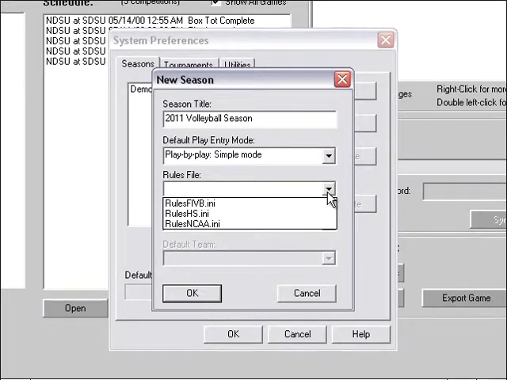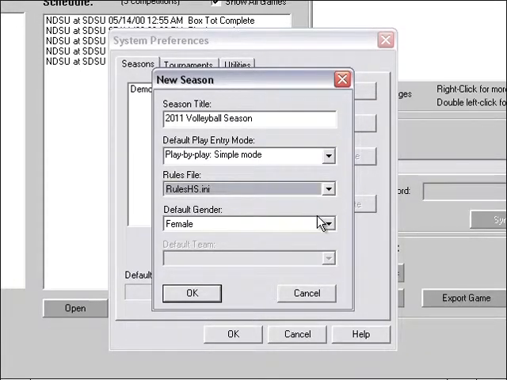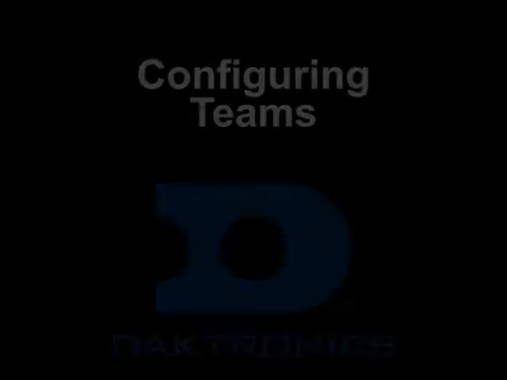Rules HS are the volleyball rules set for high school teams. Rules NCAA are the volleyball rules set for NCAA teams. Rules FIVB are the volleyball rules set for FIVB. Select the default gender, either male or female, and then click OK.